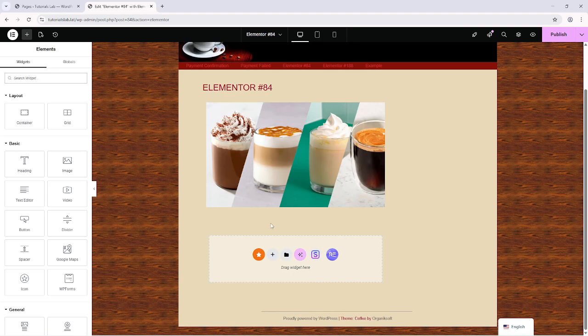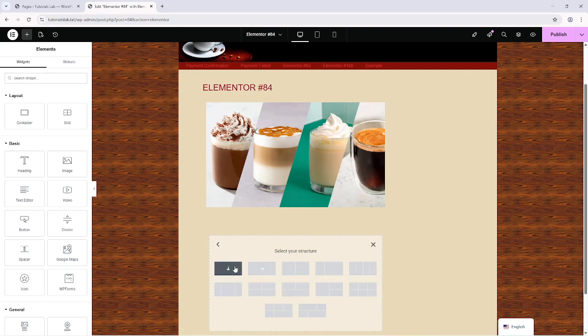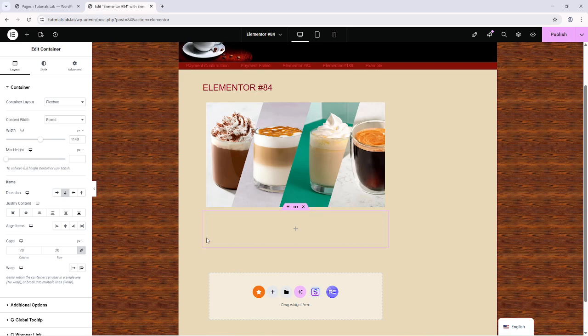Now let's add your first section. Click on the gray plus icon, which you'll typically find in the center of the page or at the top. This will give you options to select a structure for your section. Choose the column layout that suits your design needs, whether that's a single column, two columns, or any other configuration.